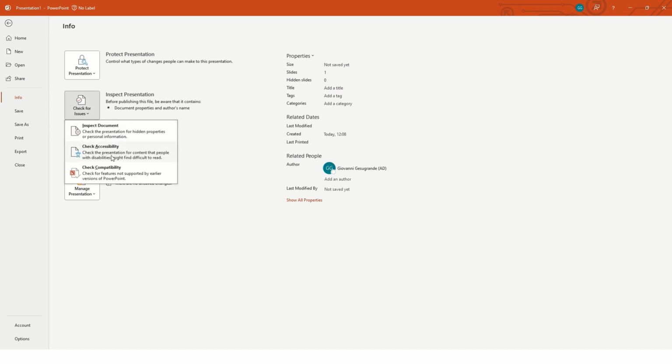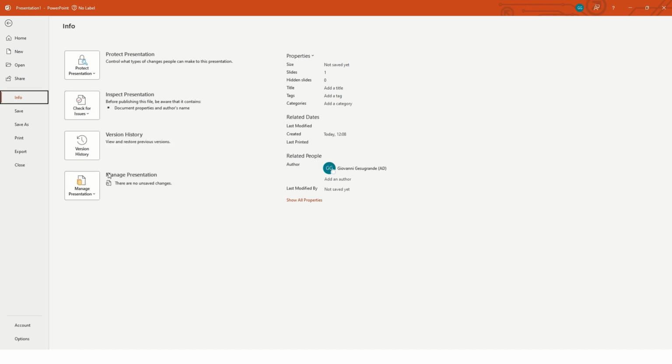You can also inspect the document for any issues or compatibility problems. You can have a look at version history, previous versions of the file you're using. This is very useful with SharePoint and OneDrive files if you've made a change by mistake. And you can recover unsaved presentations or delete those which are cached.